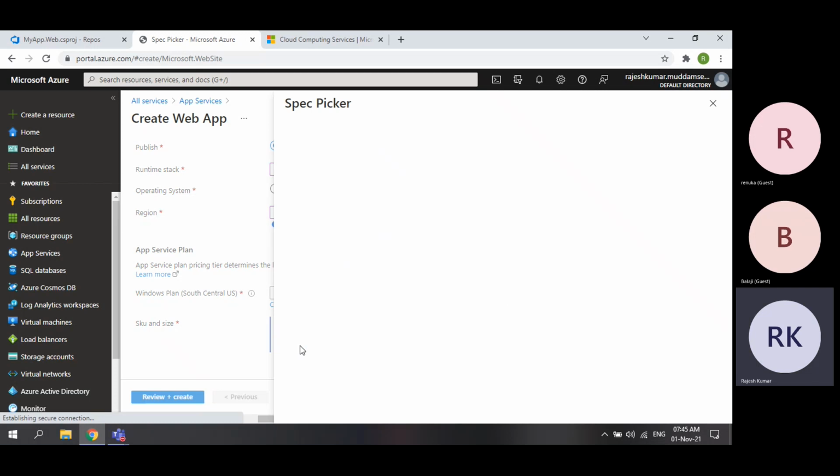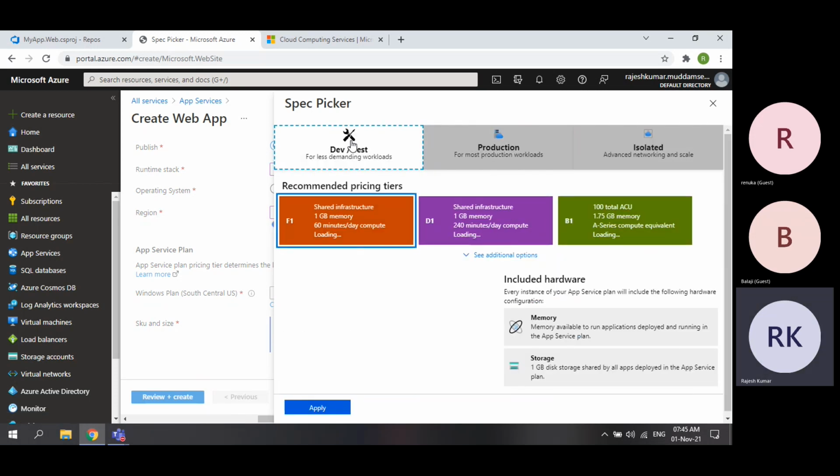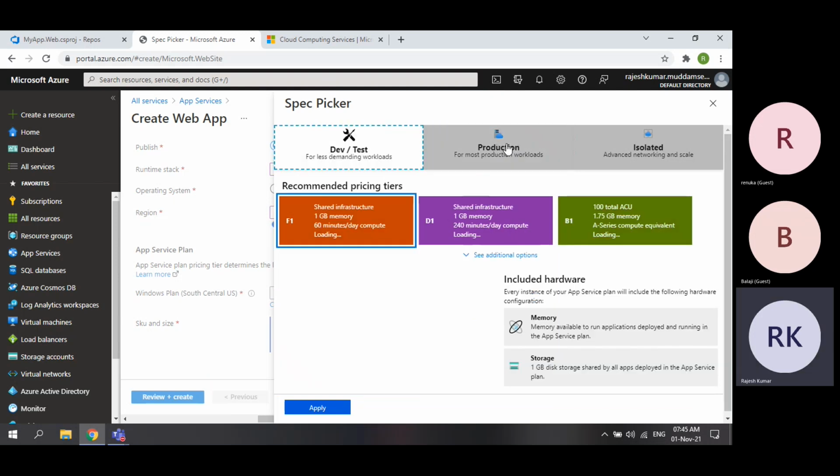If you click on the change size button, you will see different sizes. For development and test environment, this is the suggested. For production, this is the suggested. So what is different between development and test?